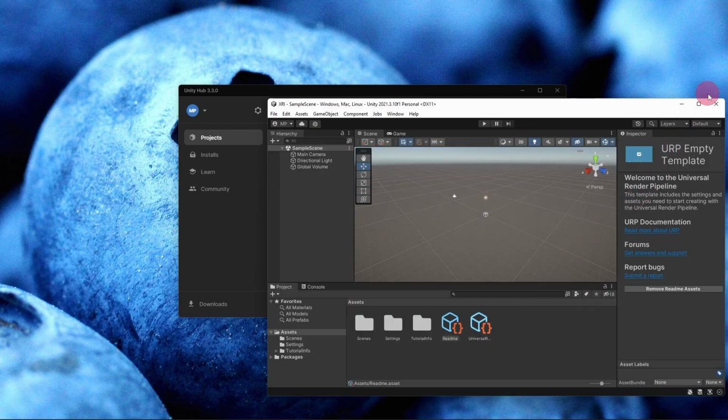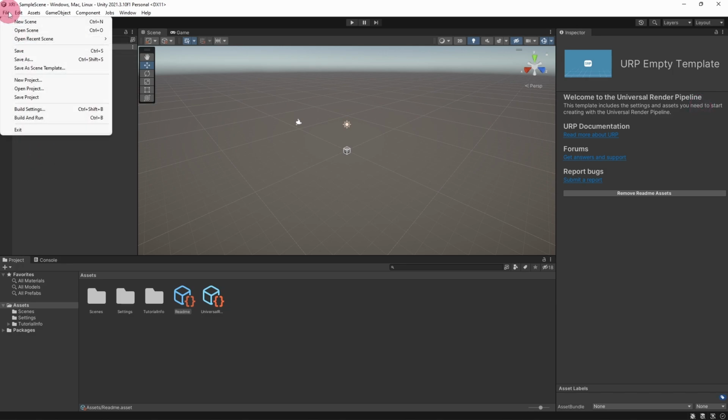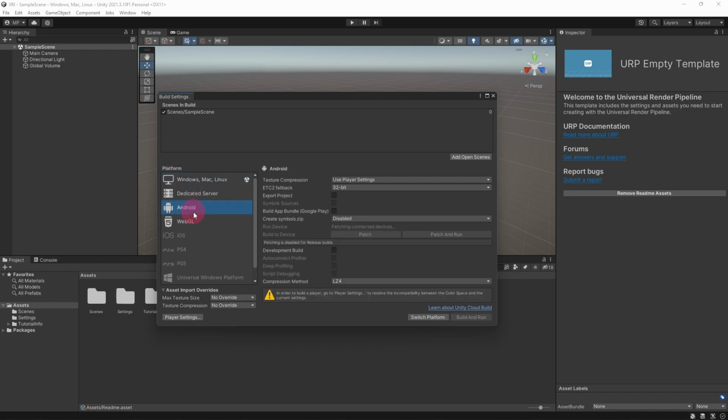The Unity editor has now opened, and our project is ready to start working with. The first thing we will need to do is set up our build settings. Go to the top menu, go to File, and then Build Settings. In the Build Settings window, since we are targeting Quest 2, click on Android. If you are using a different VR headset, select the appropriate platform for your device.